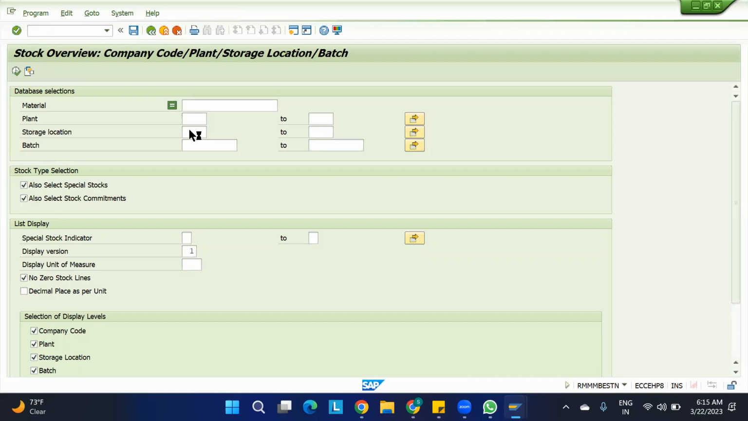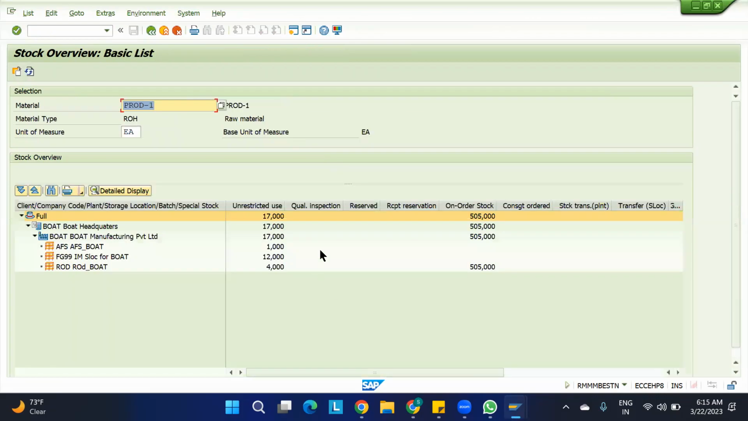We are just seeing how the process will be. Okay, I will just execute. Just observe this MMB screen. Okay, it is required for us.